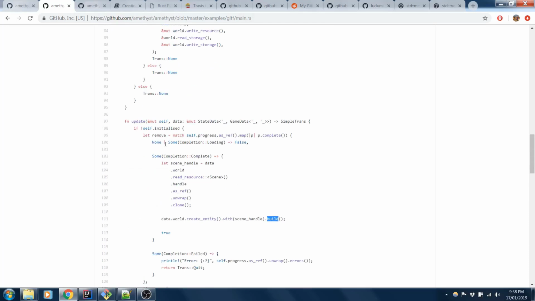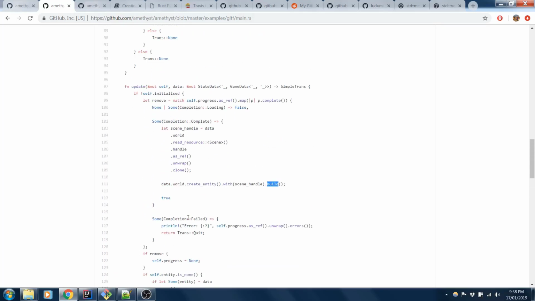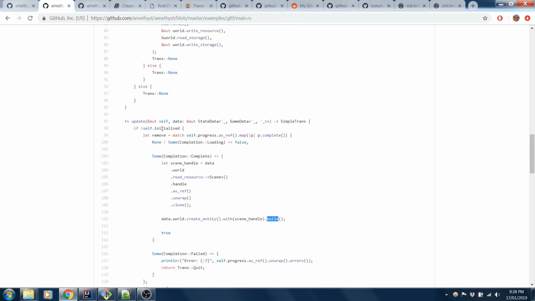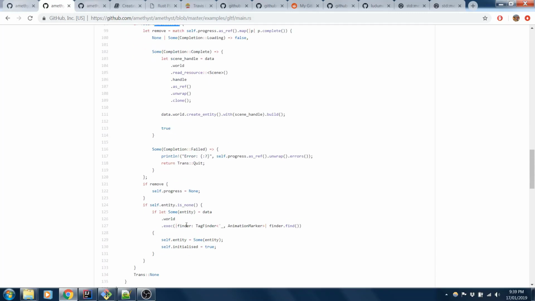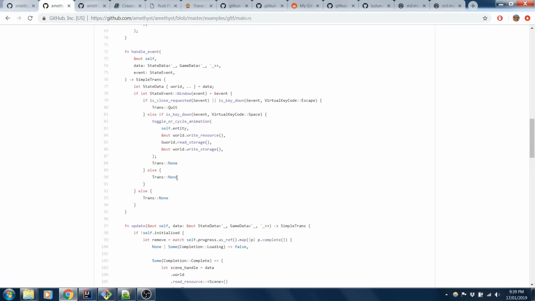Toggle or cycle animation. So what happens if it's initialized? Then it doesn't ever run this code. It just always returns none. So this happens in... Oh, this happens in handle event. Ew. Wait, what's self.entity?